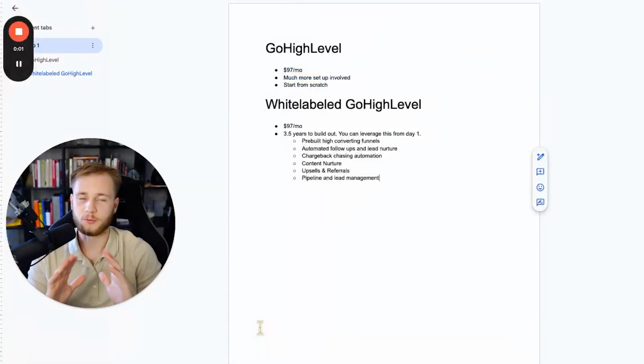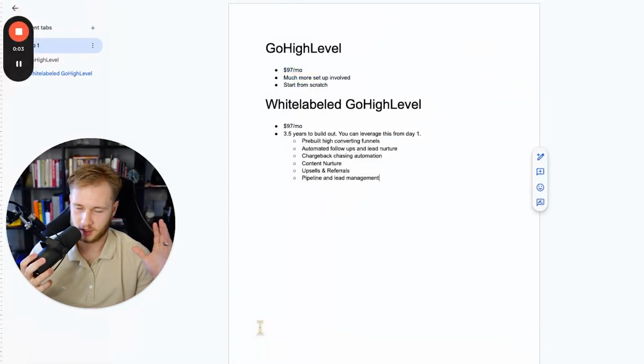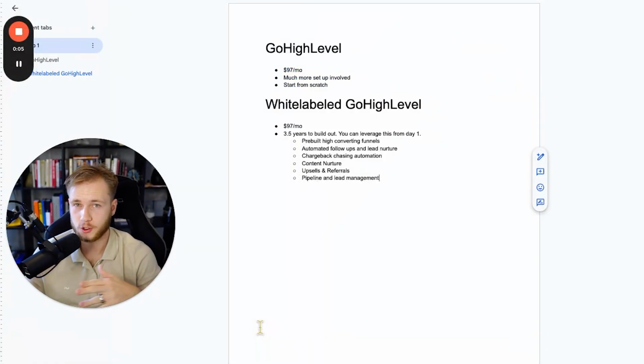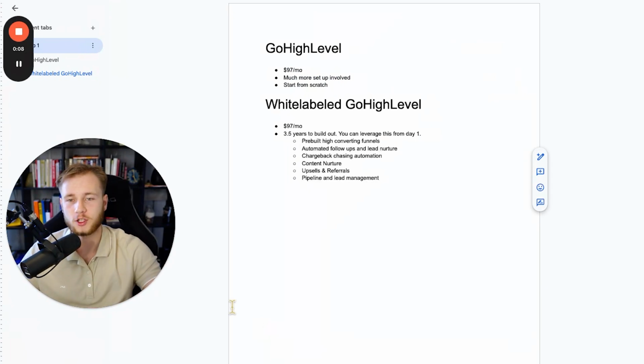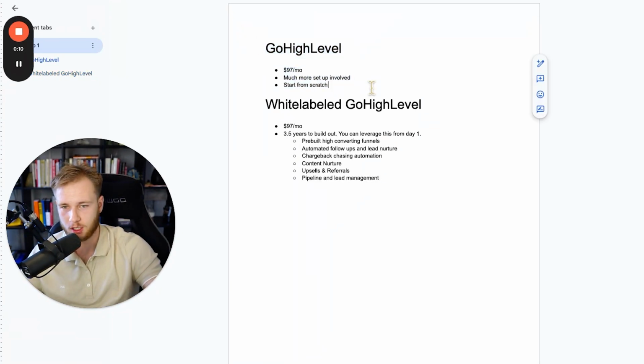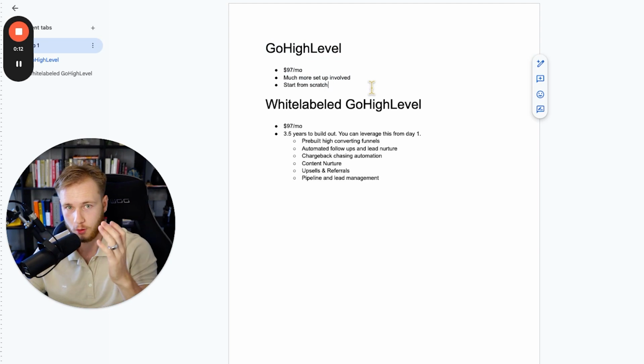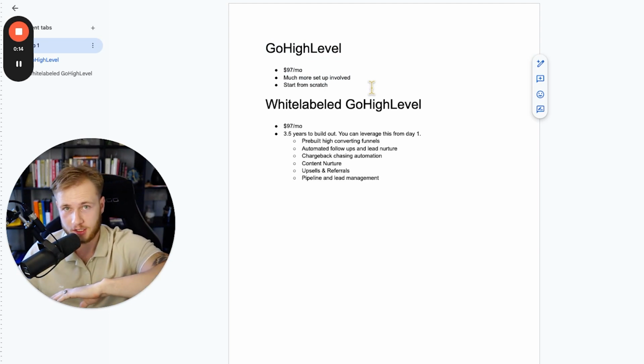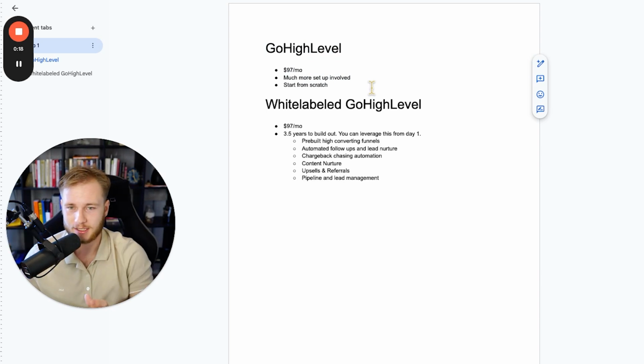All right, so before we get started and I show you the demo, let me explain what your different options are for CRMs as of 2025. Basically, the main CRM that everybody uses is called Go High Level. Now, Go High Level is absolutely amazing, right? And it is about $97 a month.